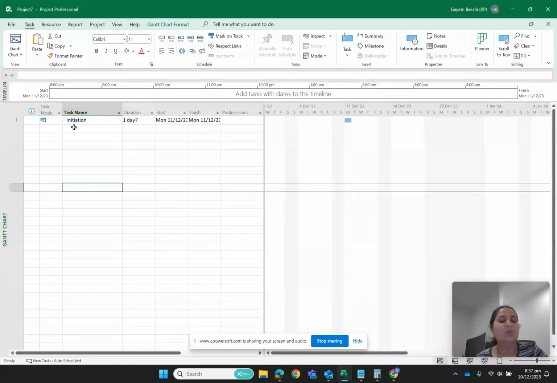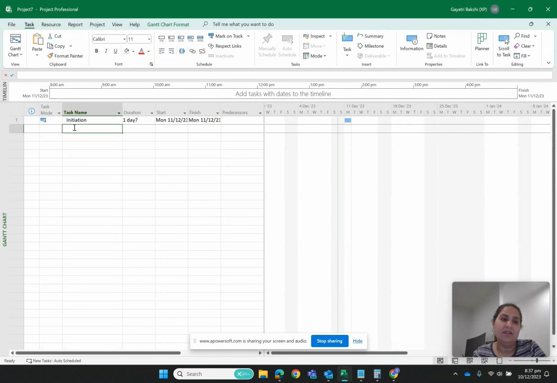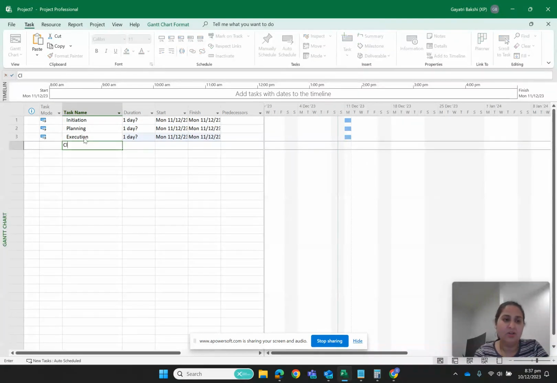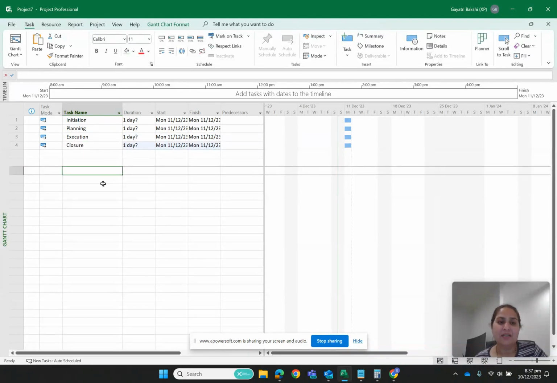Okay, now if you see, if I add a new task name, you will see my new task is auto scheduled. Then initiation, planning, execution, and closure. So these are my main tasks that I have created.